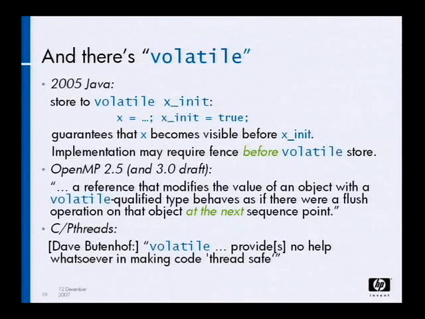If we look at the C with pthread situation, the relevant quotation here, because it makes it clearer than what's actually in the standard, is a quotation from Dave Butenhoff, who's one of the people who wrote the standard originally. Volatile provides no help whatsoever in making code thread safe. And if you read the standard fairly carefully, that's what it says. Not as clearly, but. So we have a bunch of really different situations here.